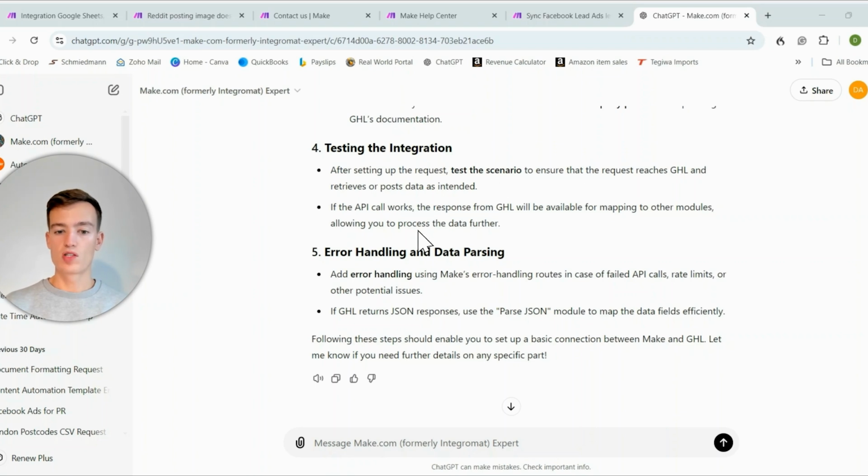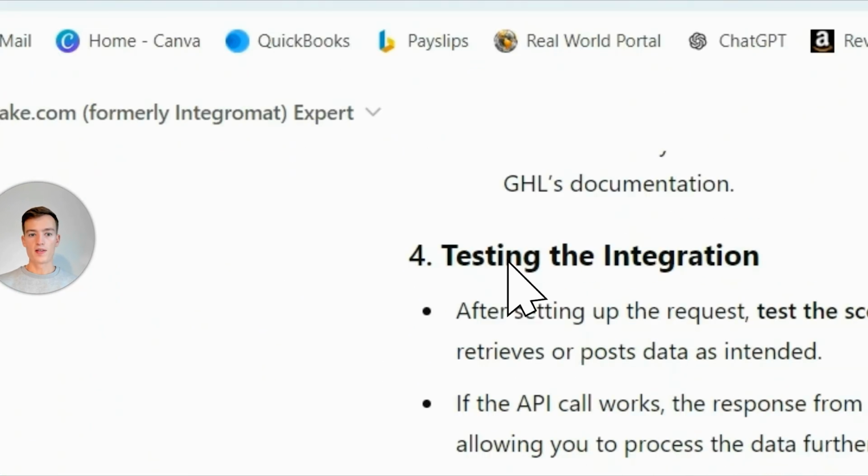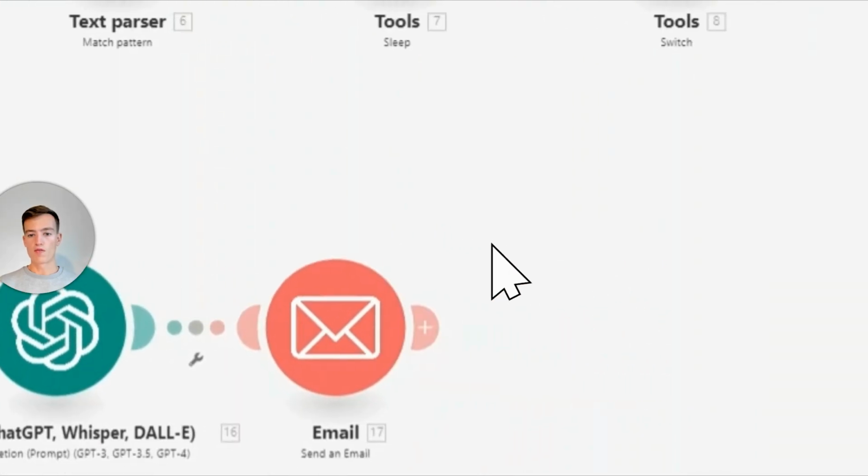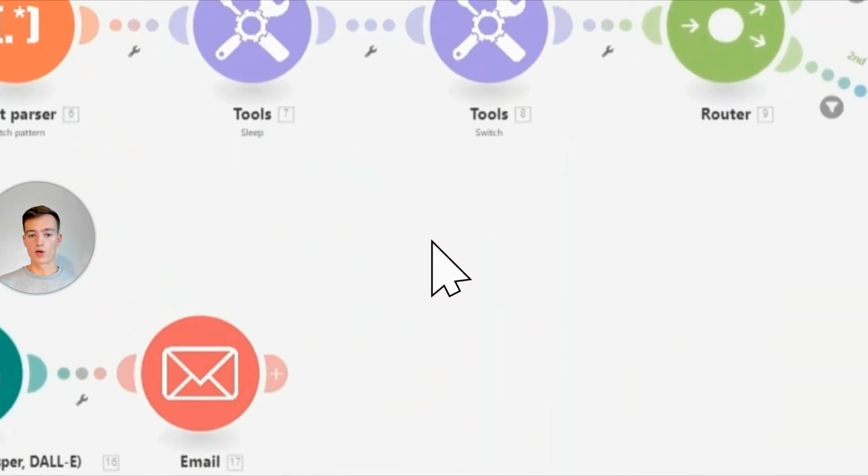Is there anything else worth noting? I don't think so. If you're having any big problems, just pop them in the group and we can help you out. But that should give you a really brief overview of what exactly Make does and how it works.